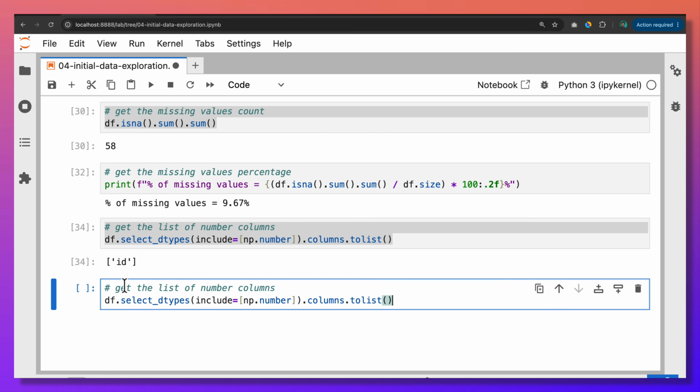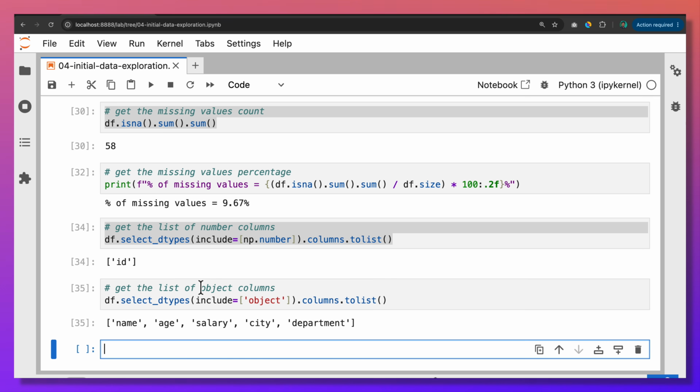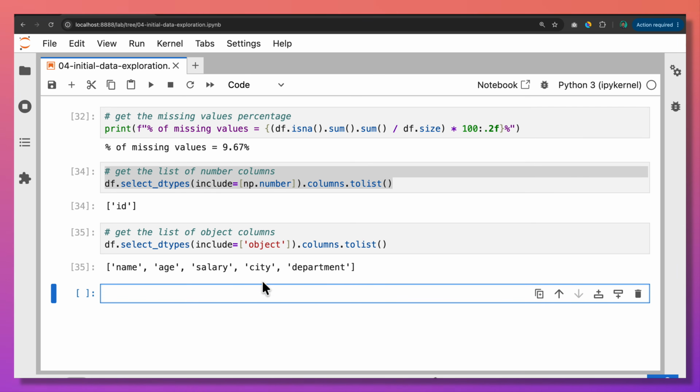If I want to do that for object, you can do it easily by saying, np doesn't have it, you can directly say object. If you do it, you can see that the rest of the columns like name, age, salary, city, department, and so on and so forth, all of them are object columns.